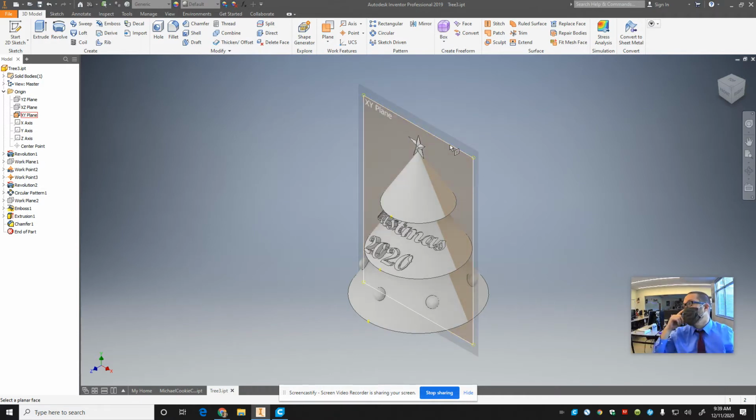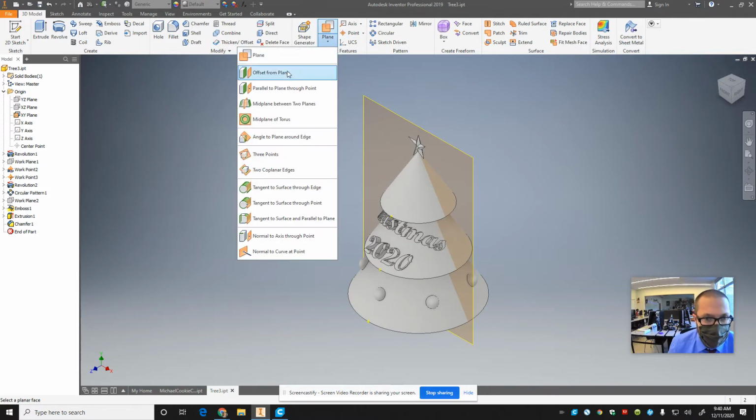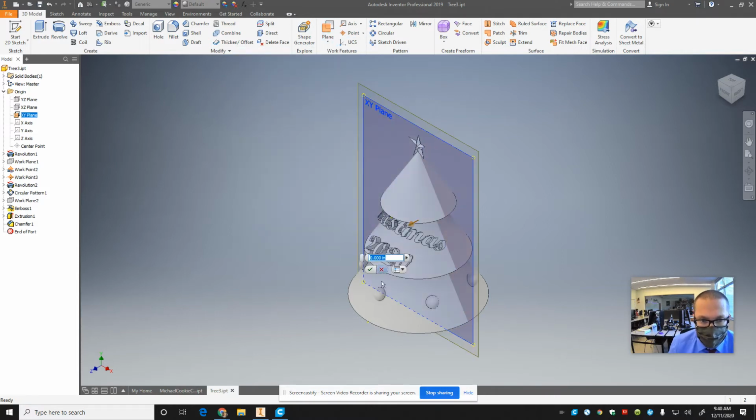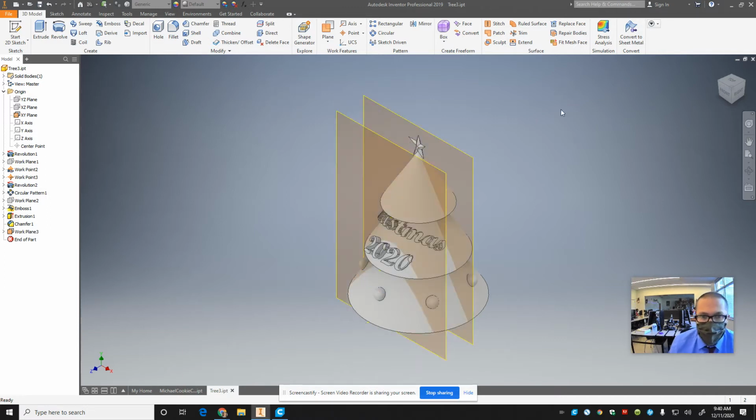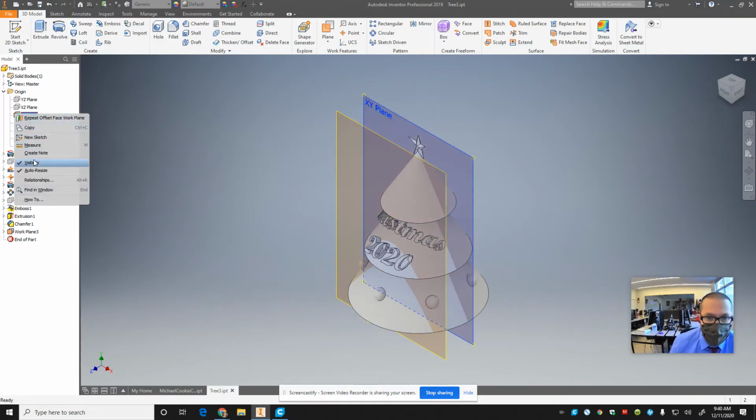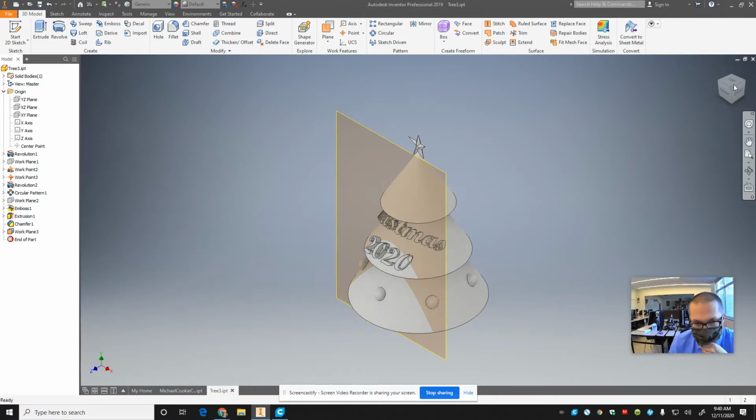So you've got to have a plane visible that you want it to be offset from. I made this one visible, the XY plane. What I'm shooting to do here is put a plane right in front of this tree, so I can make a sketch on it. Right about there will be good. You just make it 0.7. Now, this visible plane I'm going to make invisible, so I just have this work plane. I'm going to sketch on this work plane.